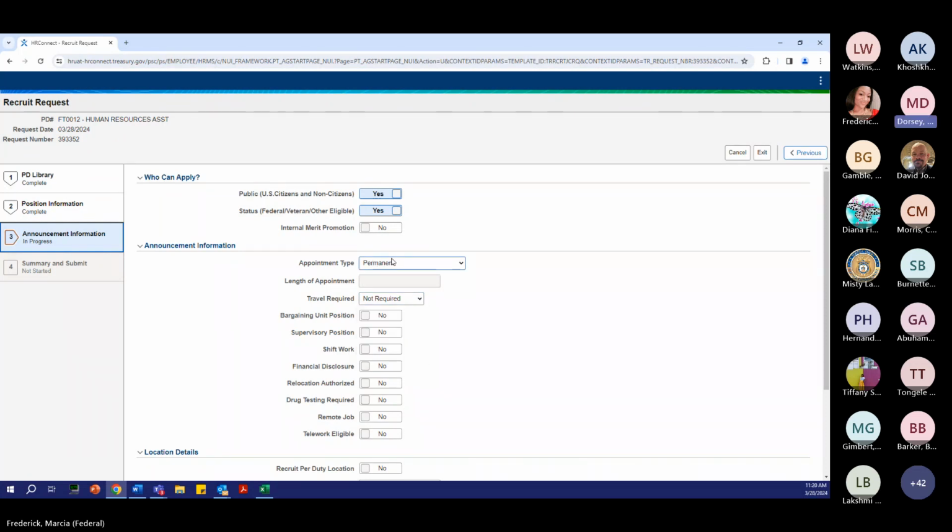We will say travel is required 25% or less. Toggle yes for supervisory position. Toggle yes for financial disclosure. And toggle yes for telework eligible.